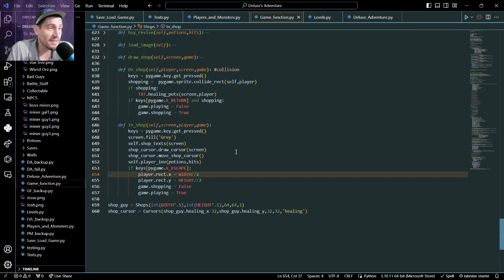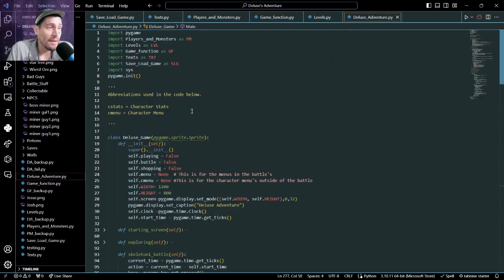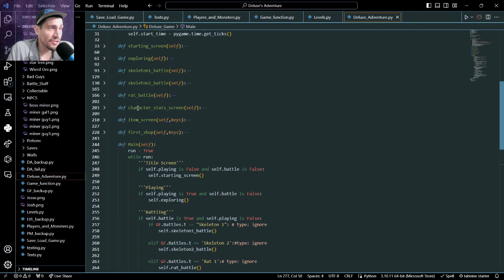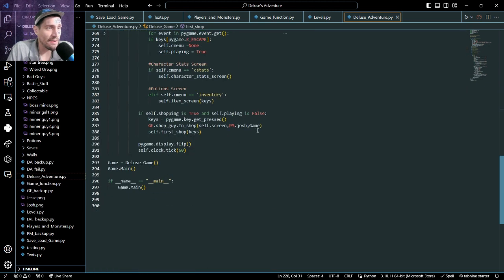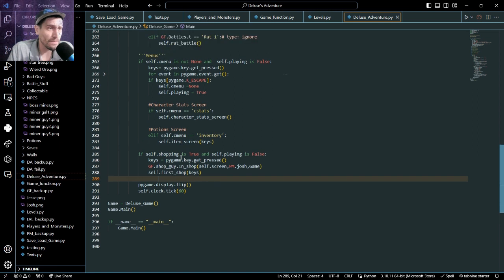And then all our shop texts, and then all of my actual functionality of the shop comes in here. And then we say if we press the buttons, the cursors are and the delay, it will buy the potions and not waste the money. And then we threw that down here, so we just simply call the shop guy, because in shop that's what we want the background to be, and then the self shop first shop, and that is how we function the shop. So nice and simple in the game loop down here.